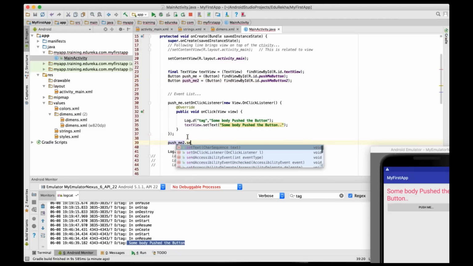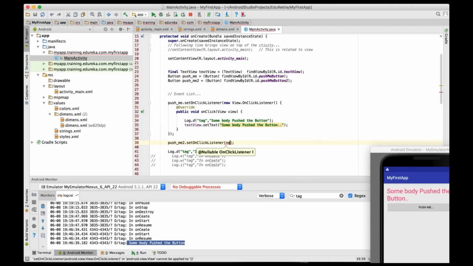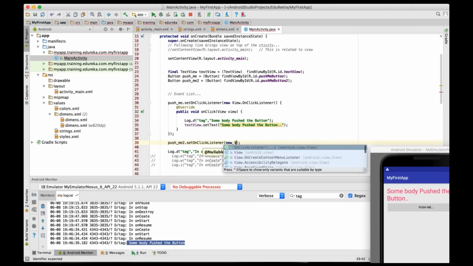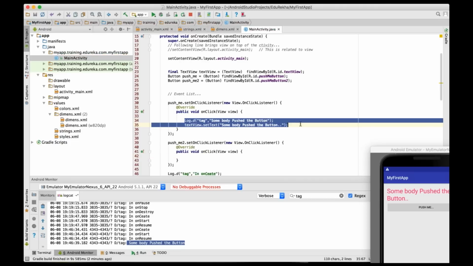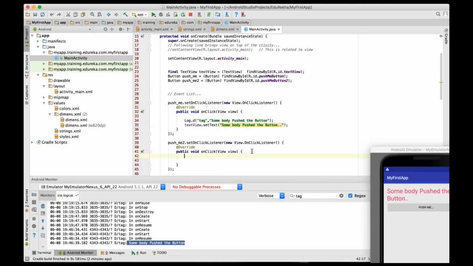Now set on click listener, right? So I'm bringing in set on click listener, and everything is going to be the same stuff all over again. And I'm going to bring this in log again, and I'm going to bring in these 2 messages, Control C. Now I'm going to paste it here. Now it says somebody pushed me on button 2 and somebody pushed me on button 2, right? So even this is going to work now.